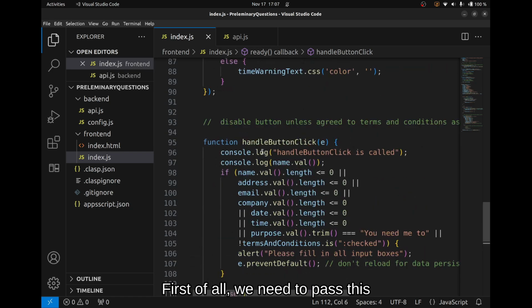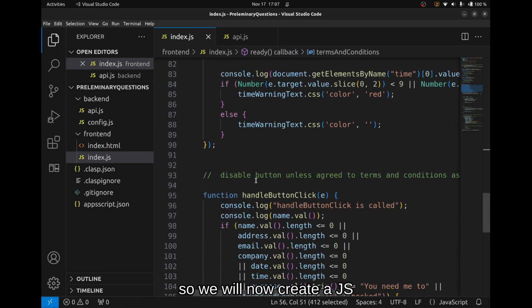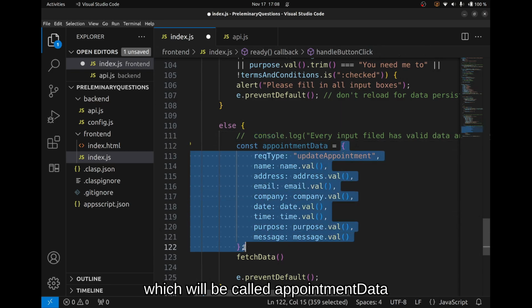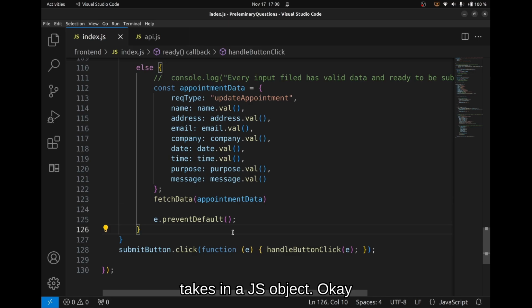First of all, we need to pass these values to the backend. And to do so, we will now create a JavaScript object in our index.js file, which will be called appointmentData, and it will have all these input values such as name, address, email, etc. And it will also have a rect type of updateAppointment, which we will use to identify the request we are submitting to our backend. And we will pass this appointmentData object to the fetchData function, which takes in a JavaScript object.